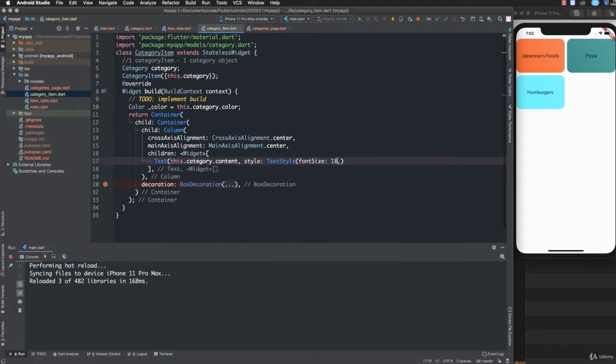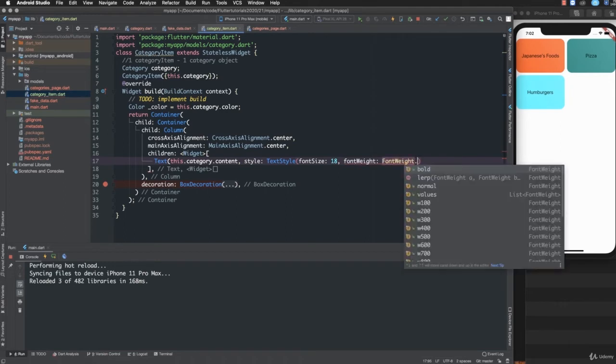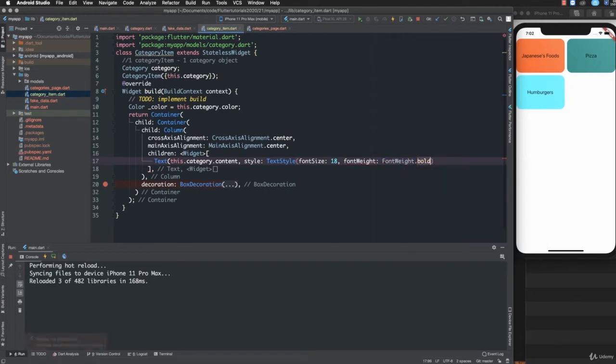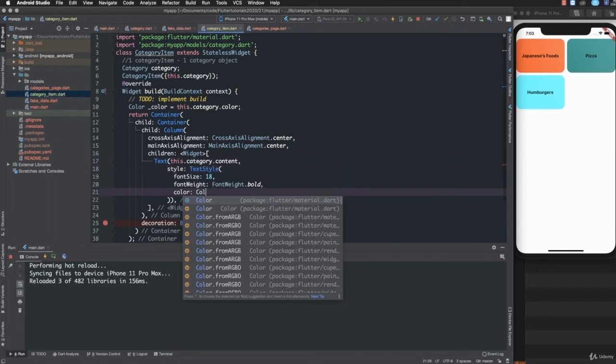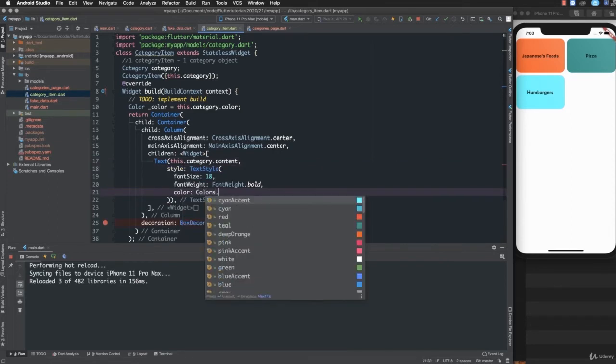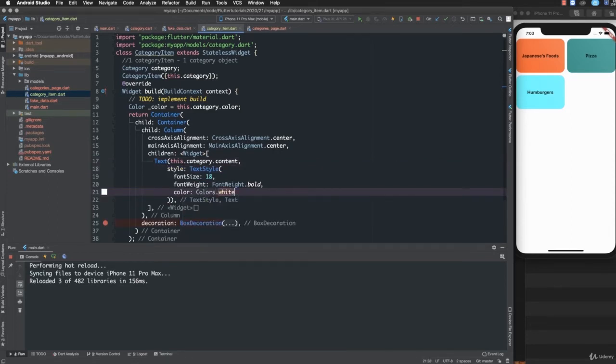We increase the font size, 18 is enough, and the font weight bold is okay. Yes, bold is okay now. And then we can set other properties of this text. This is style. Yes, we have many ways to set it, and we set the color to white. Yes, white color is better.